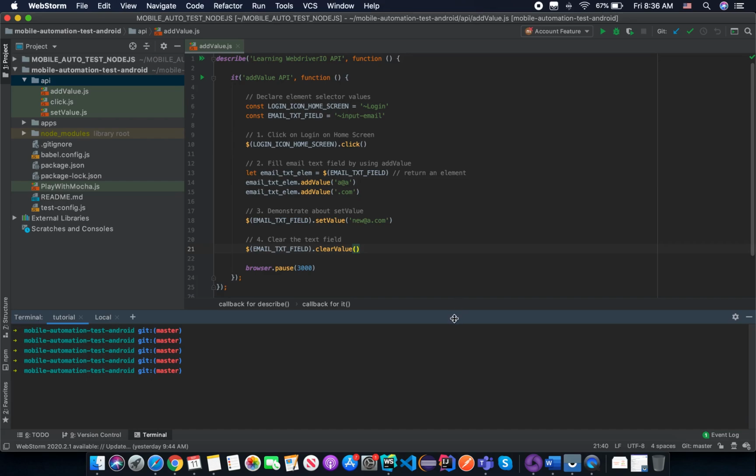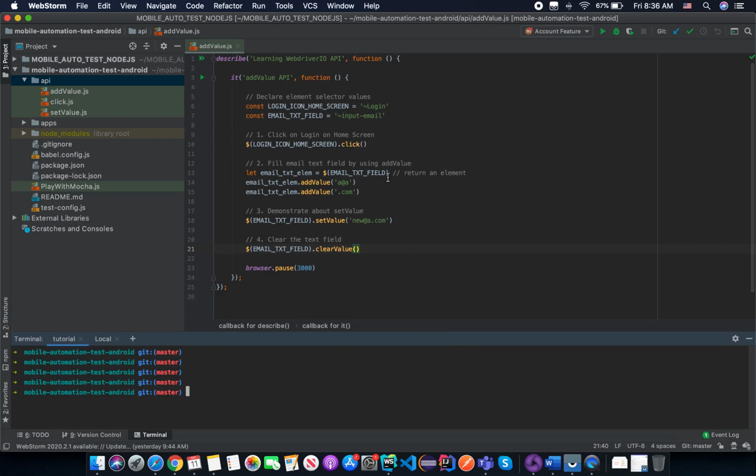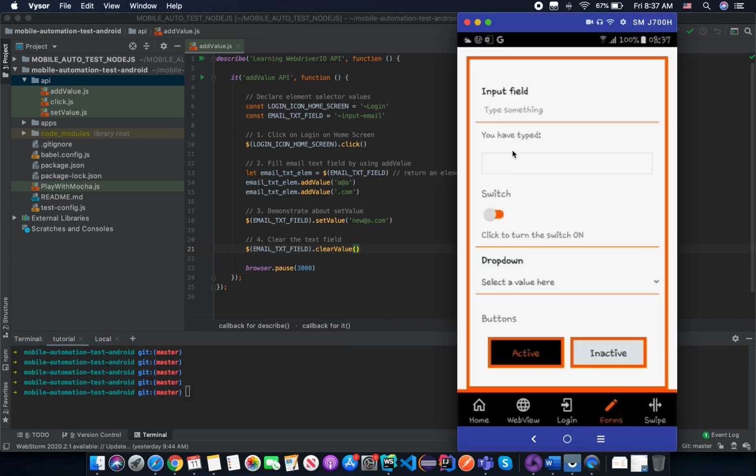My friend, in the last session, we already learned how to use the set value and the clear value with WebdriverIO. In this lesson, we are going to learn how to get a text field value. So why do we need to do that?